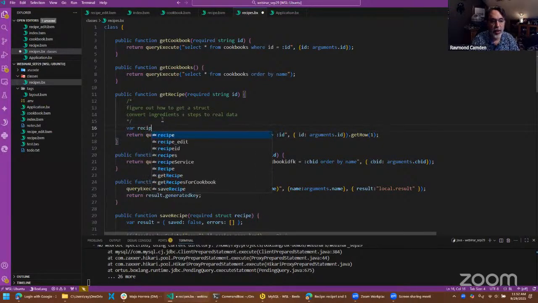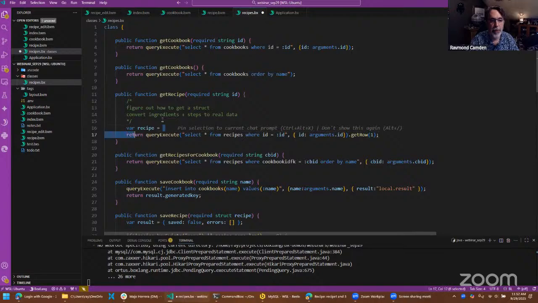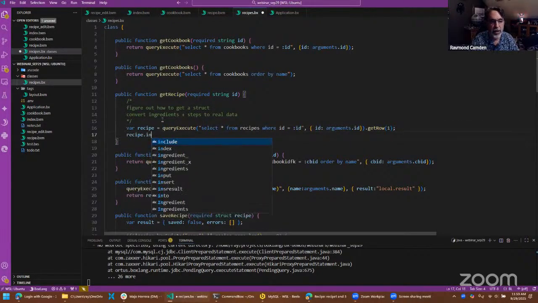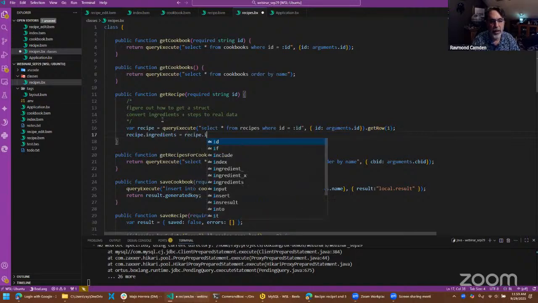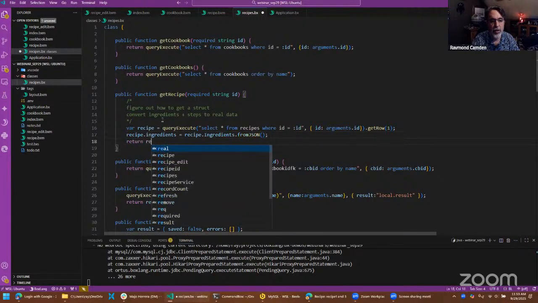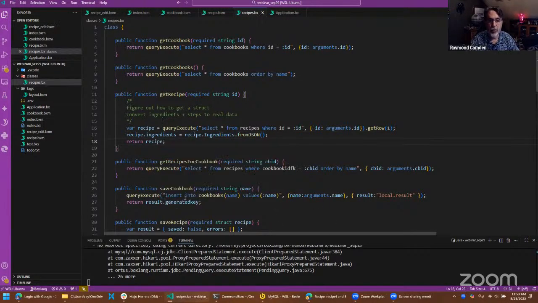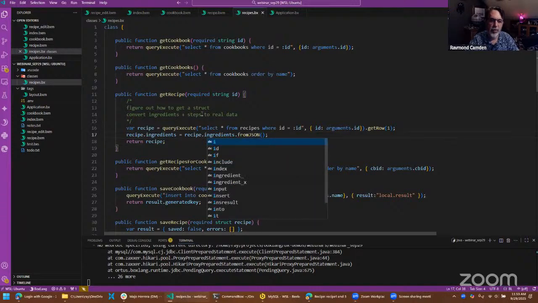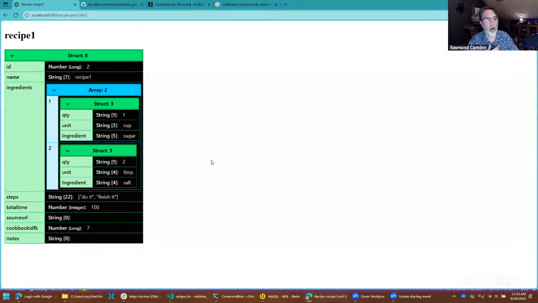instead, I'm going to say recipe equals like that. And then let's go ahead and fix ingredients. Ingredients equals recipe dot ingredients from JSON and return recipe. And let's just see if fix a case on that. Doesn't matter, but it matters to me. Let's see if that worked. Oh, I love that. I love that.